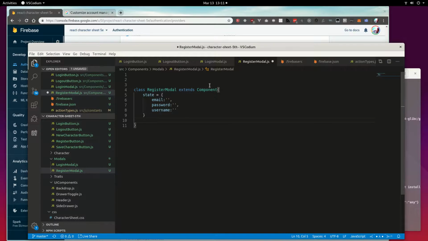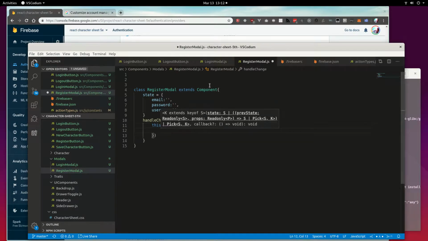And it's going to have a change handler, so change is going to be represented as e in this. We're going to have this.setState. These are not going to go in the Redux store, so we're just going to have all the handlers and everything built onto this modal itself.